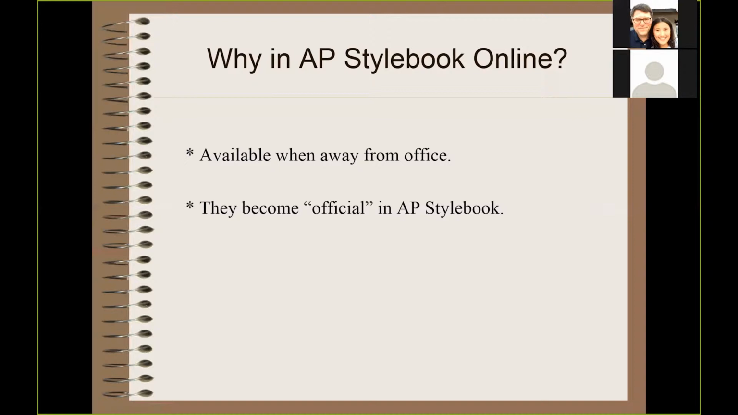And lastly, I like having them in the AP Stylebook for no other reason than it's cool. It's cool to see your own local style rules right there in the AP Stylebook. And it's cool points back to the second point, that they become official. They're etched in stone. They're right there in the AP Stylebook. So that's why I have our local style rules in the online AP Stylebook.